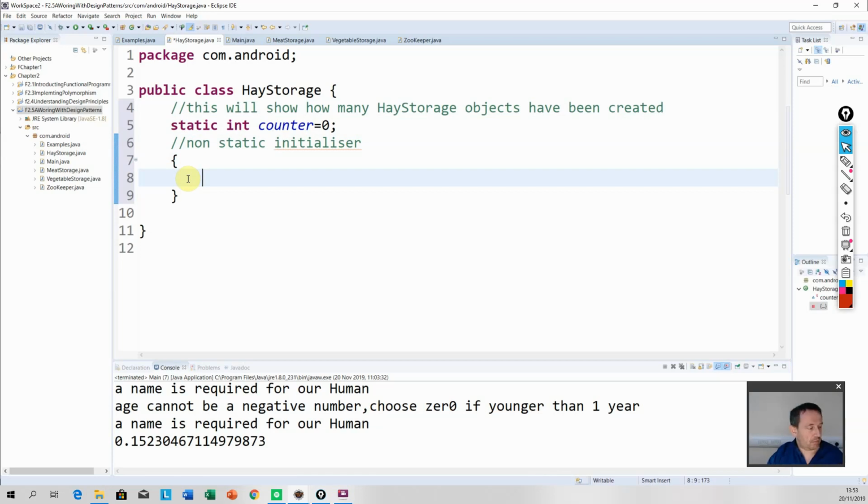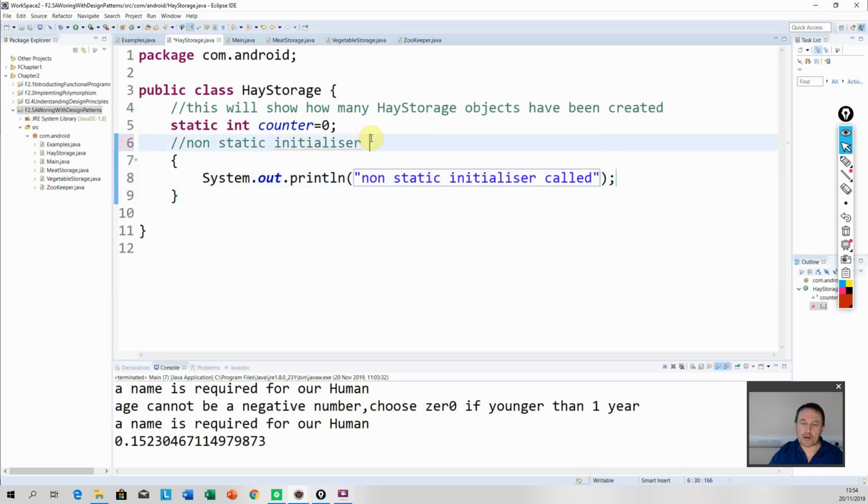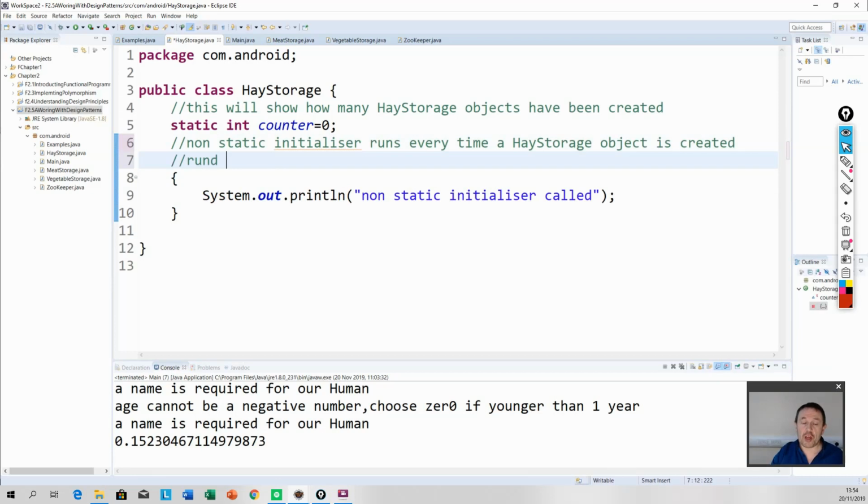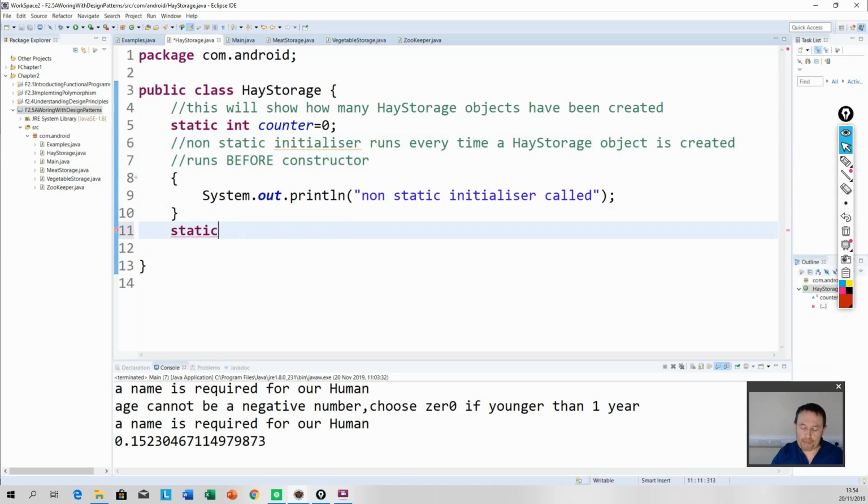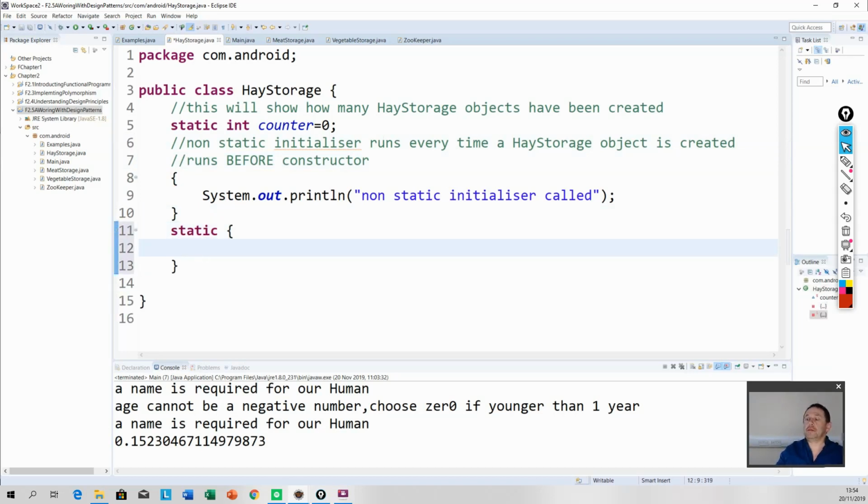All right. So I'm just going to say non-static initializer. Now, the non-static initializer runs every time a hay storage object is created, and it runs before the constructor. Okay. Now, what's that? That's a static initializer. Now, a static initializer runs only once. Do you understand that?